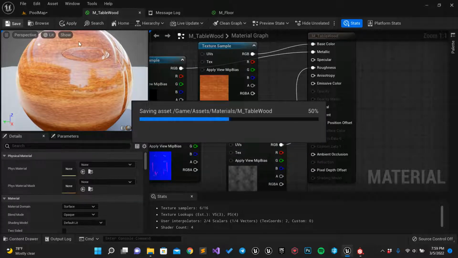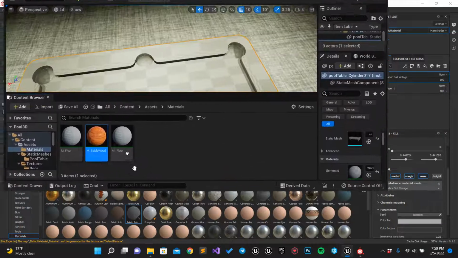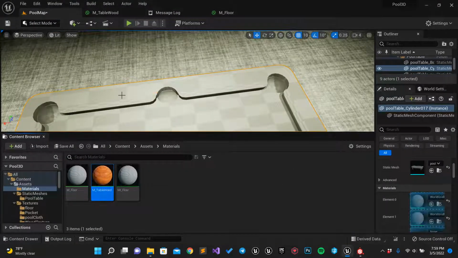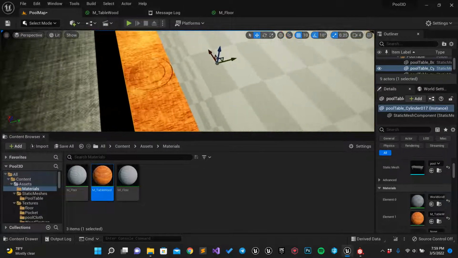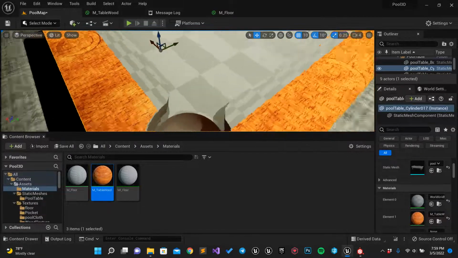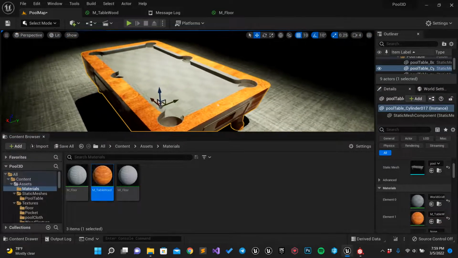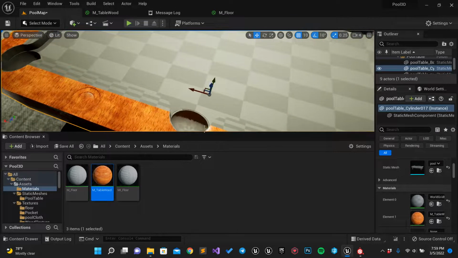Let's put this material over the table, browse and put it over the table. Okay, so it just got imported correctly. The reflection is working fine, the wooden texture is looking good. Okay, perfect.